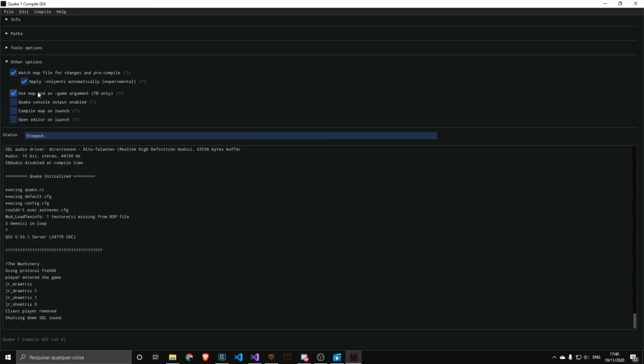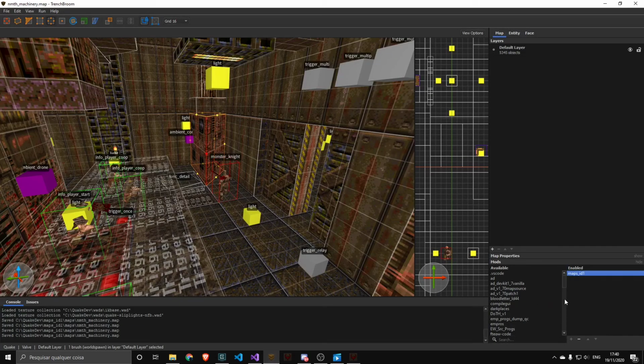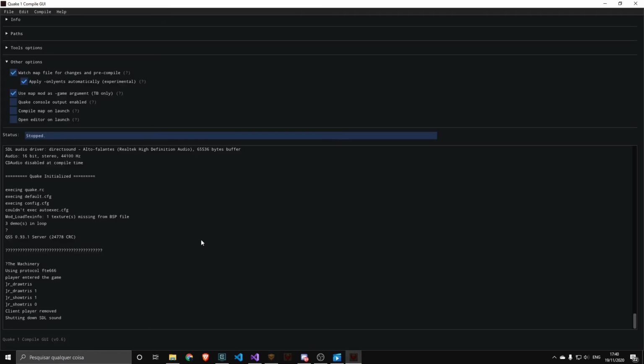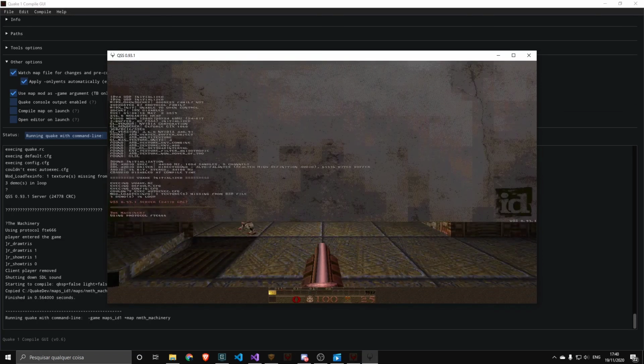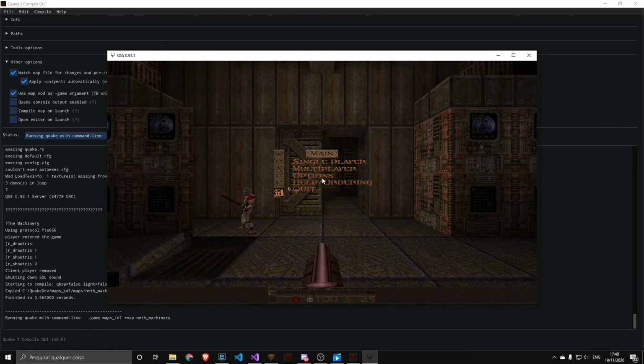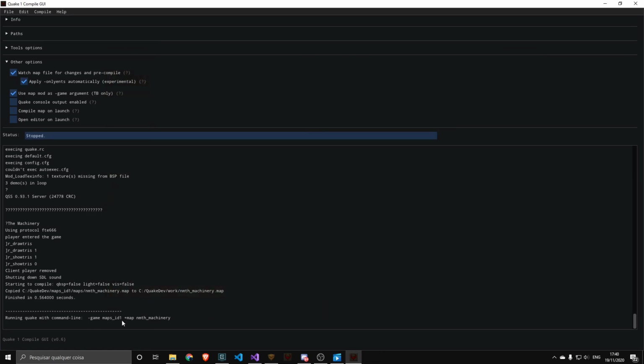Okay, moving on, the Use Map Mod as Game Arguments option will read which mod is enabled in the map and use that as the game argument for the Quake engine. This option only works when you use TrenchBroom as the map editor for now. This map is in a different game tier than ID1, and you can see that when I hit run. It automatically puts the game argument in the command line pointing to the mod folder.